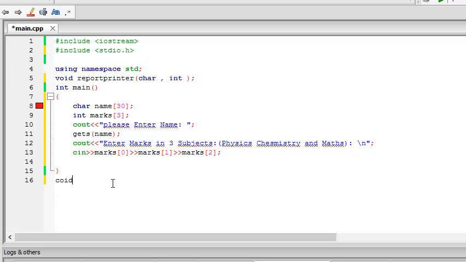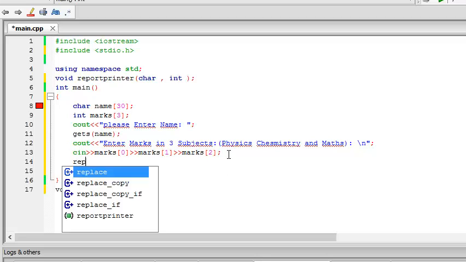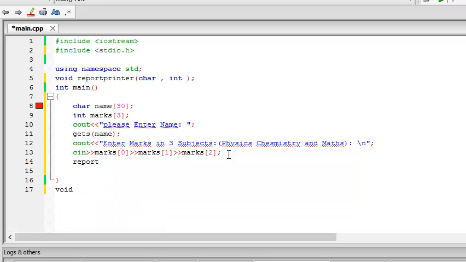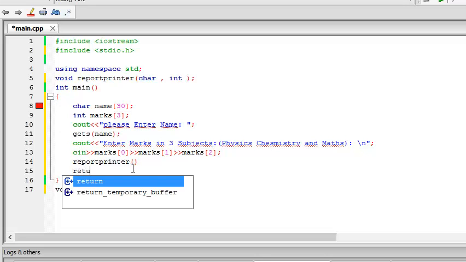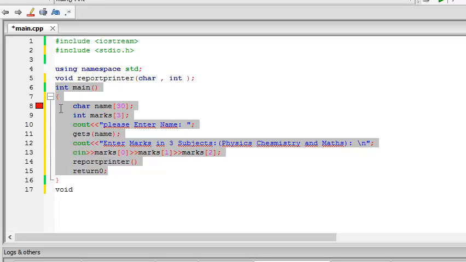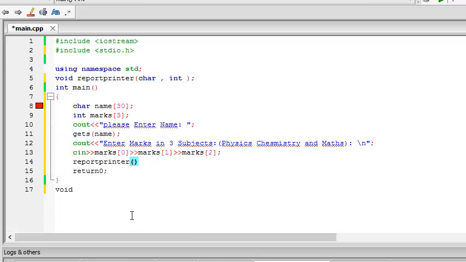Remember, I wrote void because it does not return any value back. So I can just write report printer there and put something in these parameters, and at the end of the program, return 0. So our main method is nearly finished. We just need to put the parameters in here, which I will teach you later on. Anyway, let's just continue.